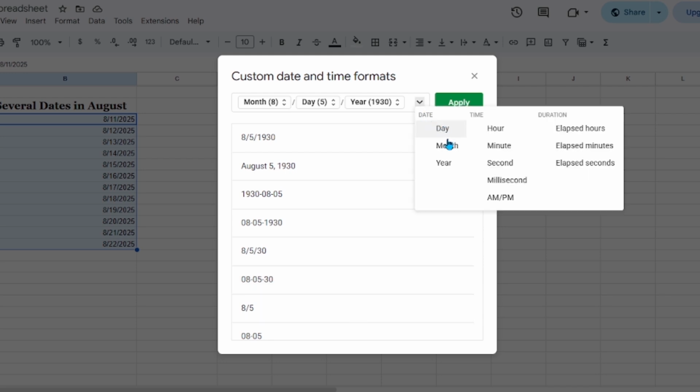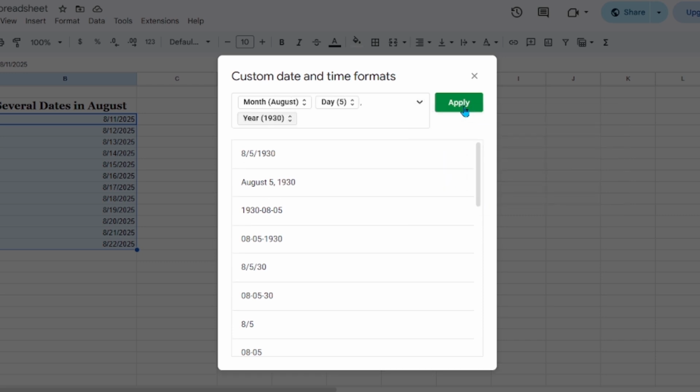If necessary, change the position of the year as well. Continue modifying the date format until it matches your desired layout. Finally, click the Apply button to apply the custom date format.